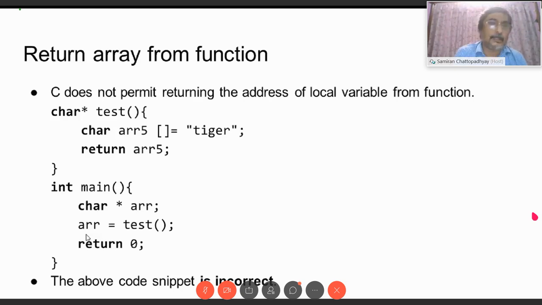Char star ARR. So what does ARR mean? What can ARR be? It is a variable which may contain the address of a character, right? And then what does this line mean? I call test, isn't it? So let us go to test. What does test contain? It creates an array which is populated by TIGER. ARR5[0] is T, ARR5[1] is I, ARR5[2] is G, ARR5[3] is E, and ARR5[4] is R, right?